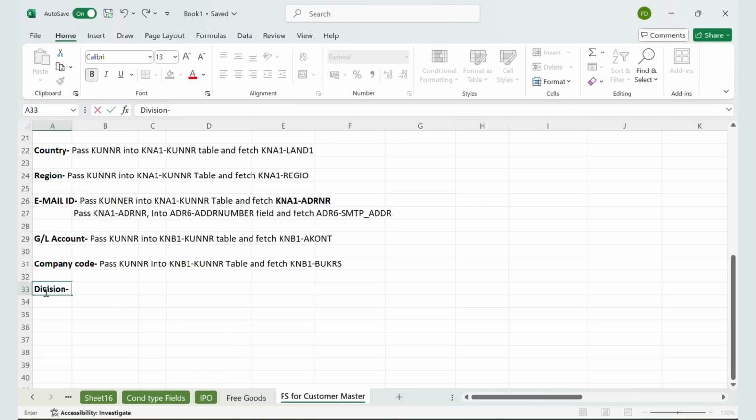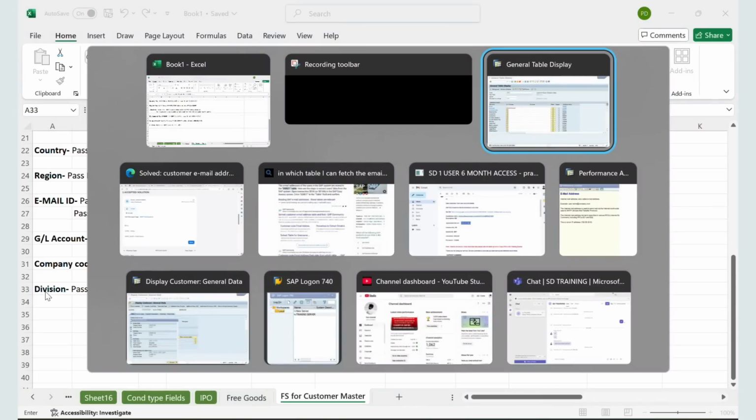So simple. What you have to do, you have to pass the customer code. What is the customer code? Customer code is nothing but KUNNR. So pass customer code into which table? KNVV table in KUNNR field. So you have to pass the customer number into KNVV table.